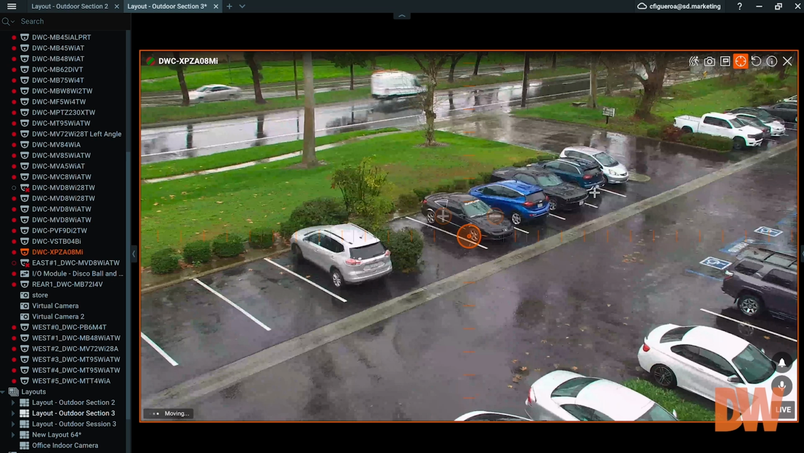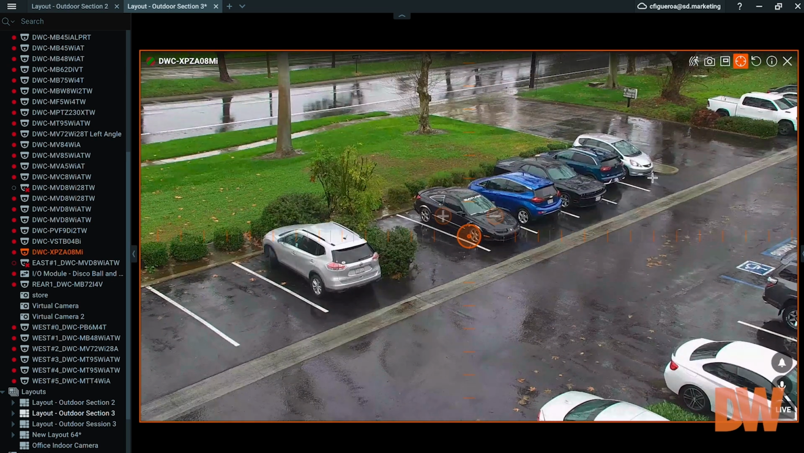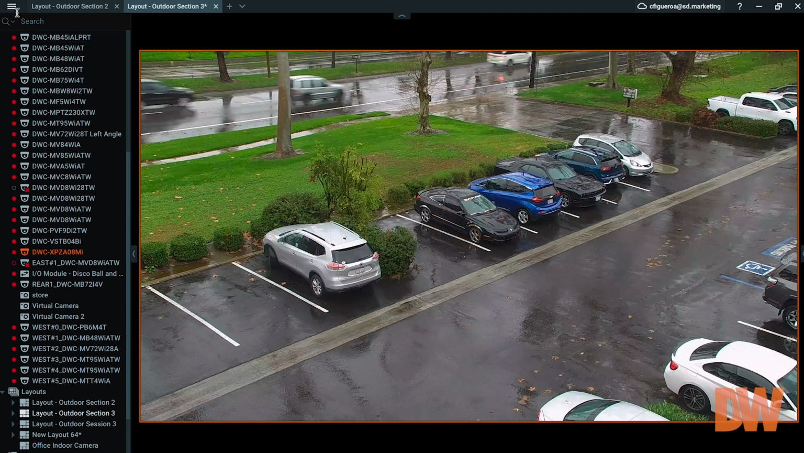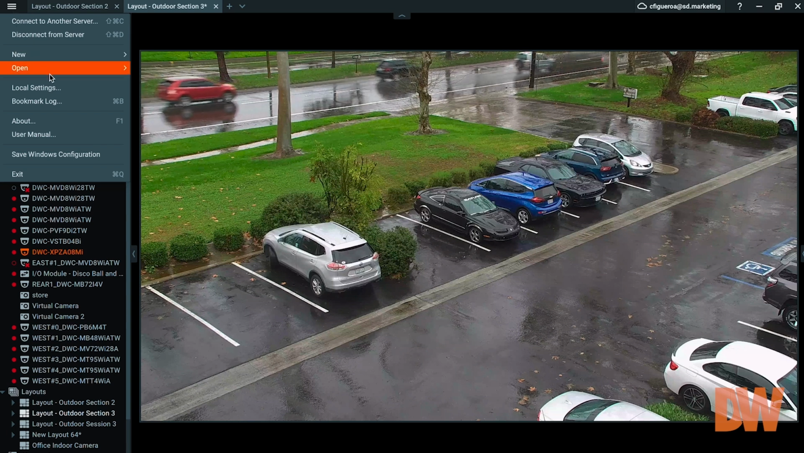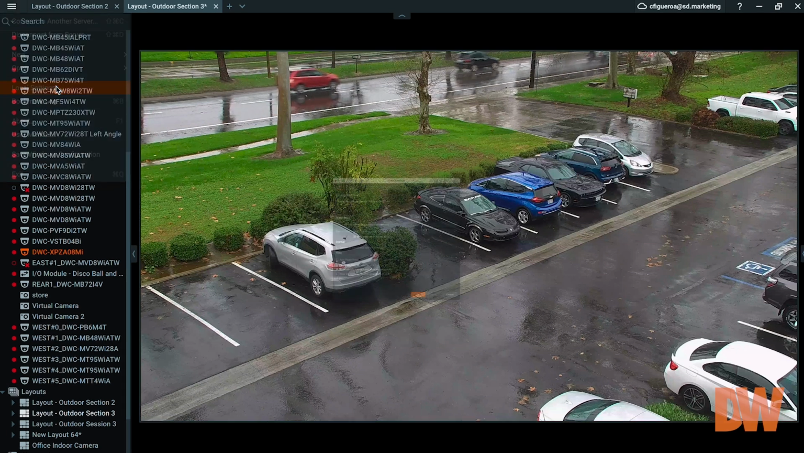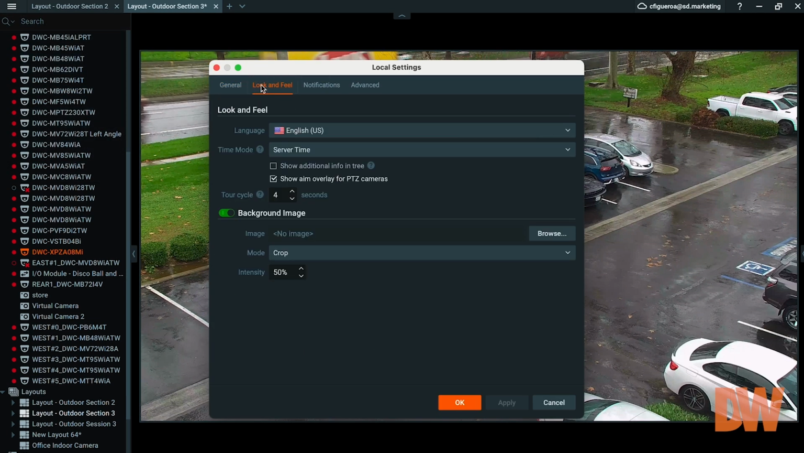By default, Spectrum will use a simple PTZ mode to keep the viewing window clear of visual clutter. However, if you prefer to have an overlay when using PTZ controls, you can change the appearance by opening the local settings menu and enabling the Show Aim Overlay for PTZ cameras setting in the Look and Feel tab.